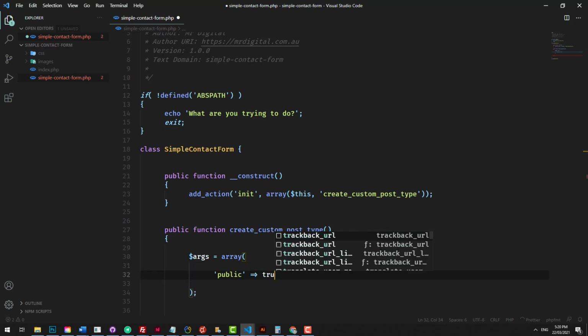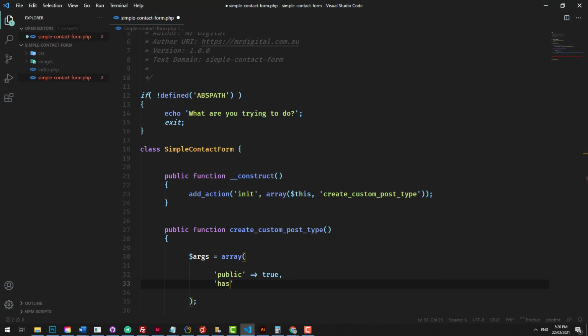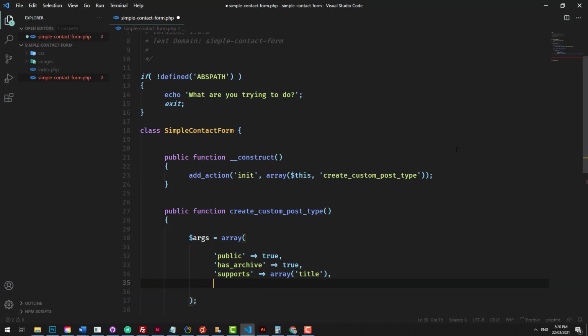So a few of the options that we're going to choose: we're going to make it public true. We're going to do has archive. We want it to actually have an archive of the contact forms that get filled out. We want to have an archive of that, so we'll do true. We'll then do supports. In the supports option, this allows us to set what the actual post type supports. And in this case, we're just going to do an empty array and just put title there. So it's only just going to have a title. We're not going to have anything else like featured image or anything like that, because we don't need that for our entries for our contact form.